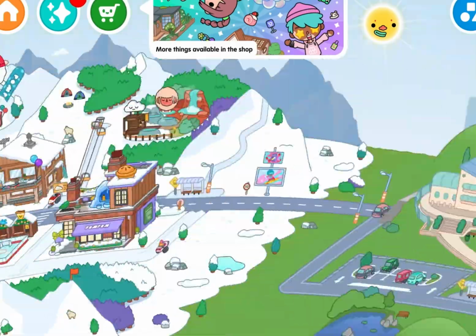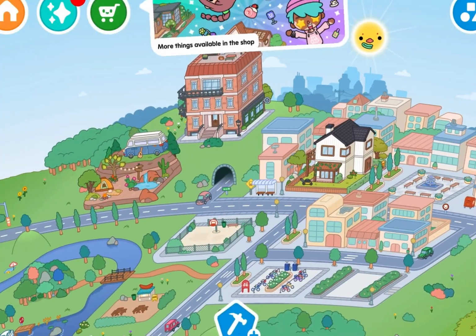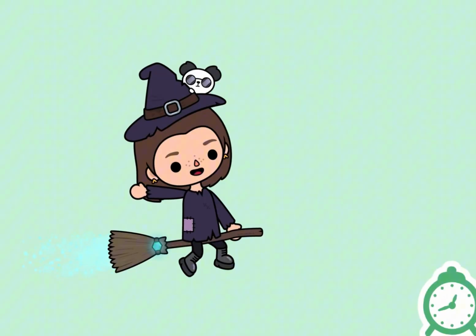You're gonna need a house, and it has to have a dark green wall. It doesn't matter what house, it just needs a dark green wall that you can use for a green screen.